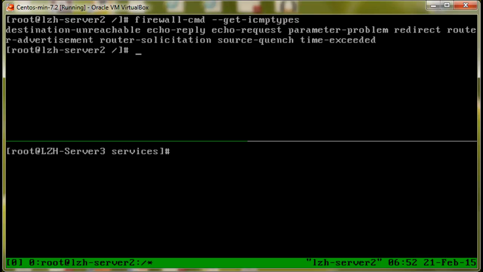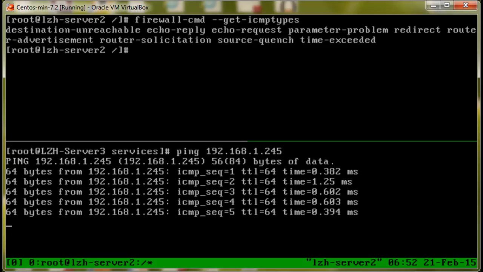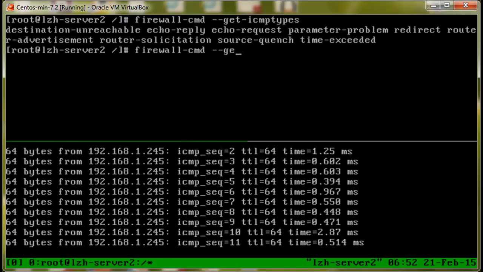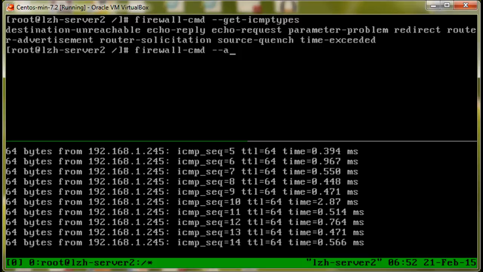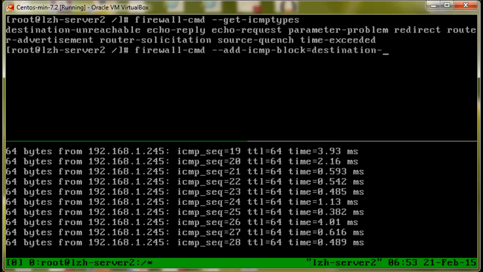So let's go to our server 3 and ping 192.168.1.245. Okay, it's pinging. So let's give it an error of destination unreachable, and to do that we use firewall-cmd --add-icmp-block=destination-unreachable.